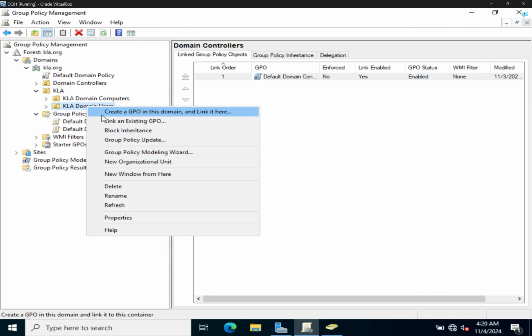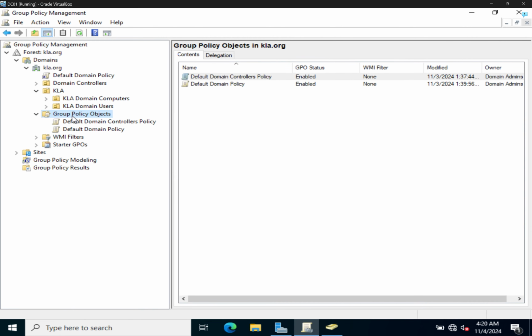When I do this method, it creates the group policy object and it links it to the organization unit. Whereas when I create it within the group policy objects, it only creates it in the group policy objects. I will later have to come and link it to the particular organization unit I want to link it to. So sometimes you could be creating a policy and you are not sure where you're going to link it, or you just want to create it and link it right away.